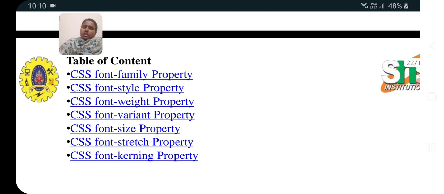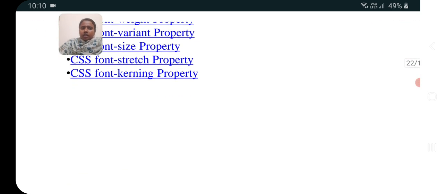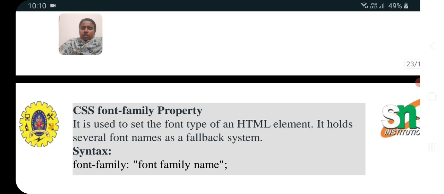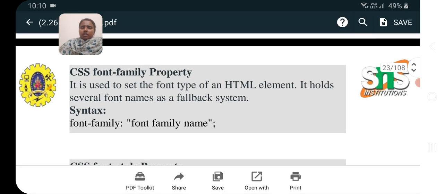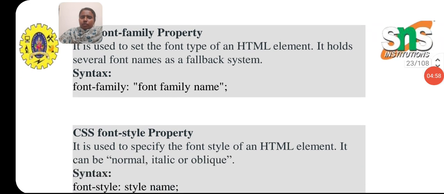Table of contents: CSS font-family property, CSS font-style property, CSS font-weight property, CSS font-variant property, CSS font-size property, CSS font-stretch property, CSS font-scaling property. These all play an important role in creating CSS. The CSS font-family property is used to set the font type of an HTML element. It holds several font names as a fallback system. Syntax: font-family: name.